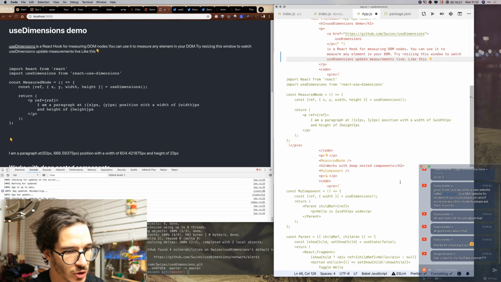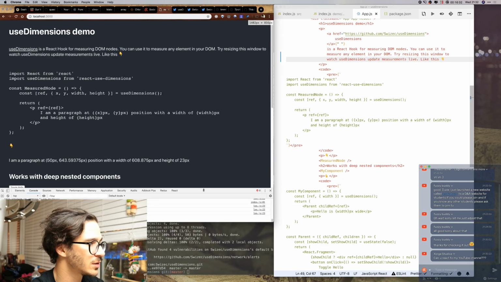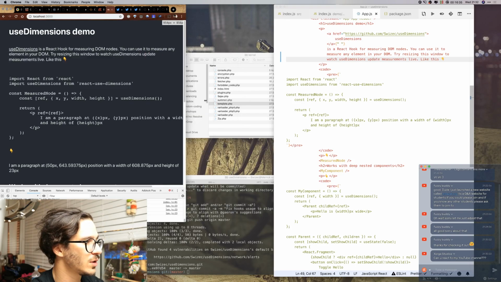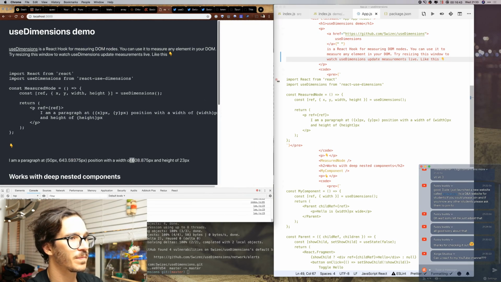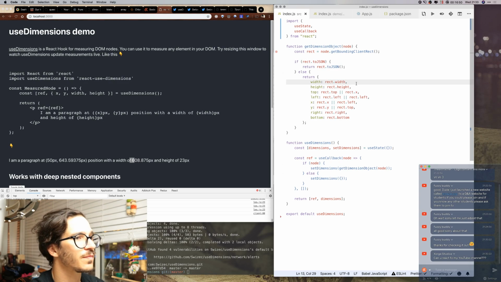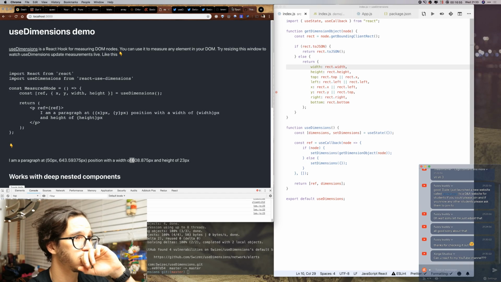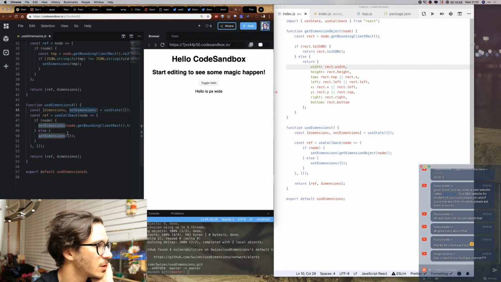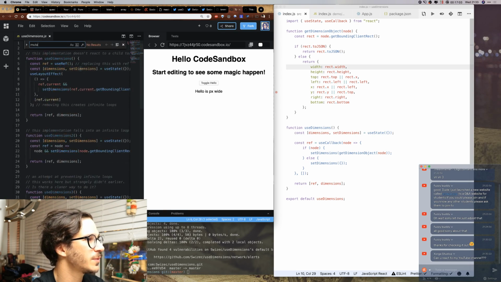Okay, so that should just work. It shouldn't require anything special, which means that when I do this, I should be able to see this part here change or this part change. So let's see. If I go into use dimensions, where is it? In index.js. I want it to be in React mode. Let's see, how does this work? Is this the one with the mutation observer?